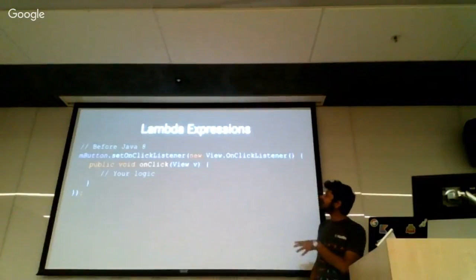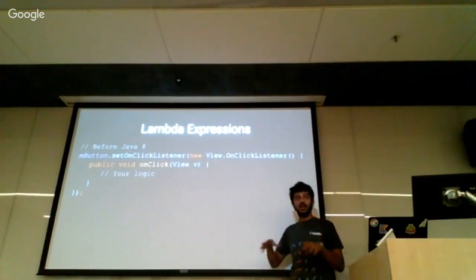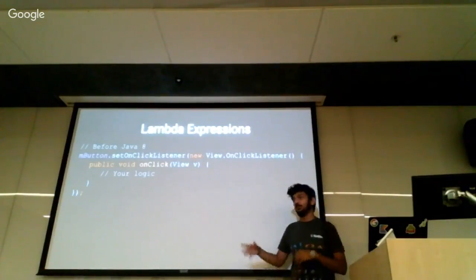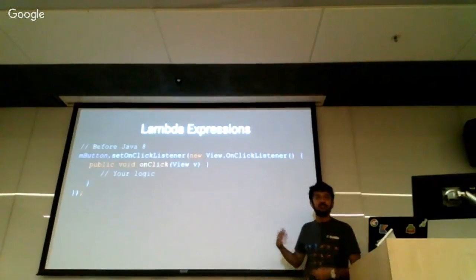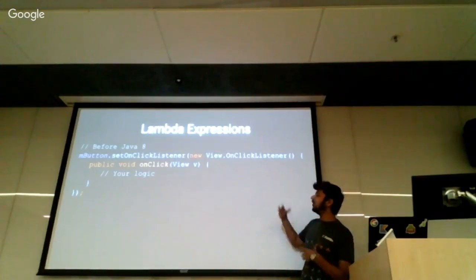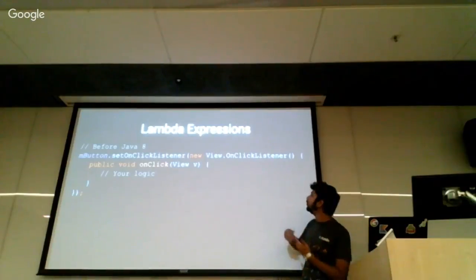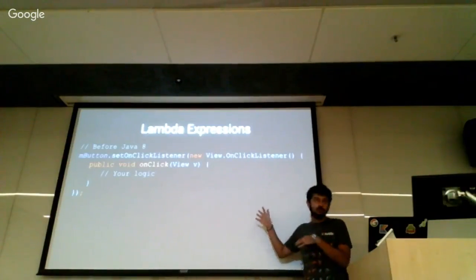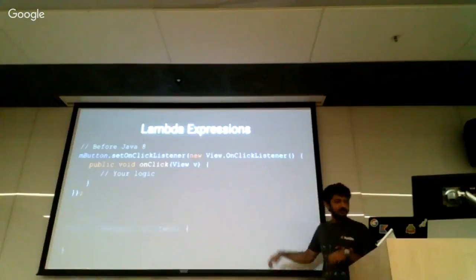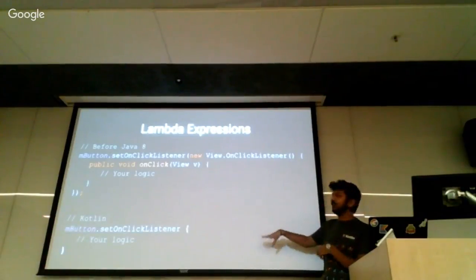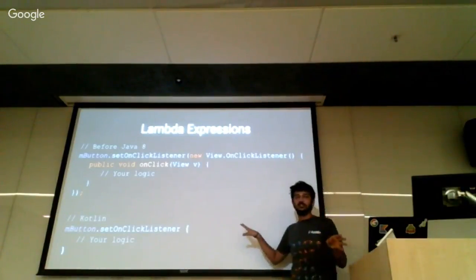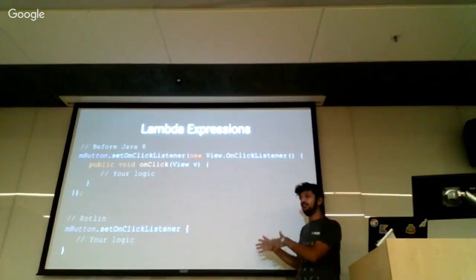So this is how we write set on click listener for a button. I am pretty sure that every one of you has used set on click listener or some kind of listener in Java. This is how we write it: we create an anonymous class object with new OnClickListener, and that was before Java 8. With Kotlin, you can just cut the code and focus on your main logic. So just setOnClickListener and your logic. That's it. It's as clean and concise as that.